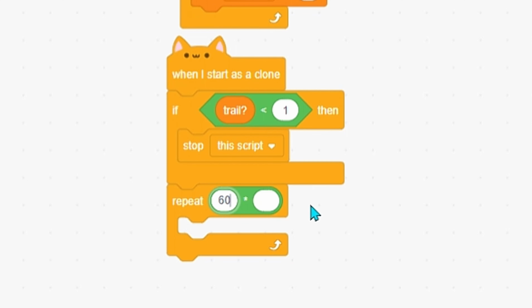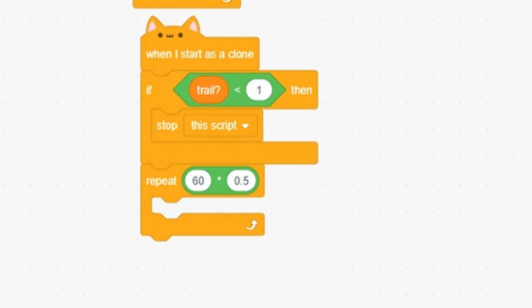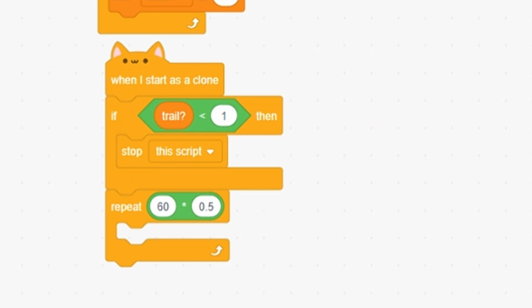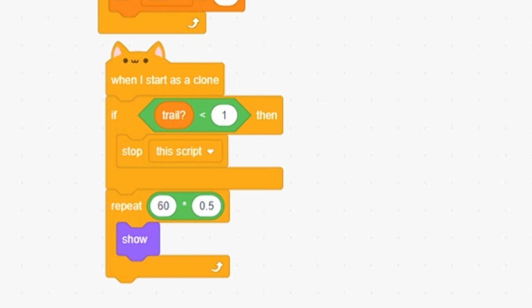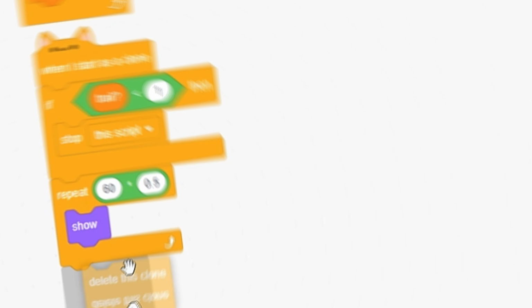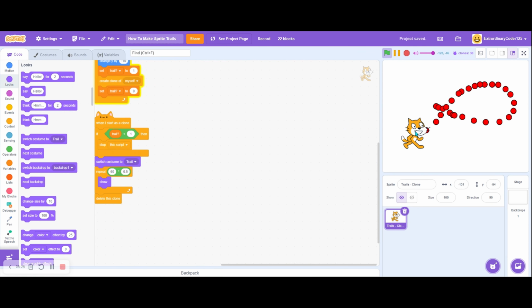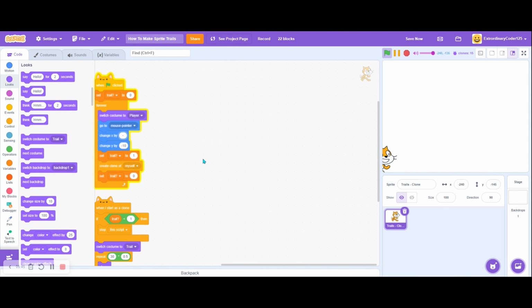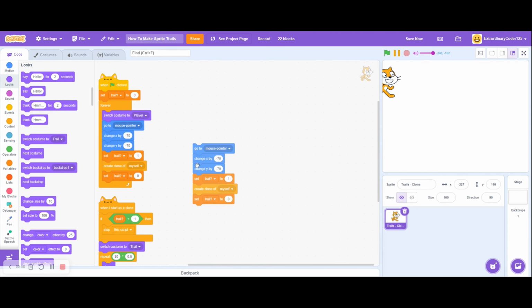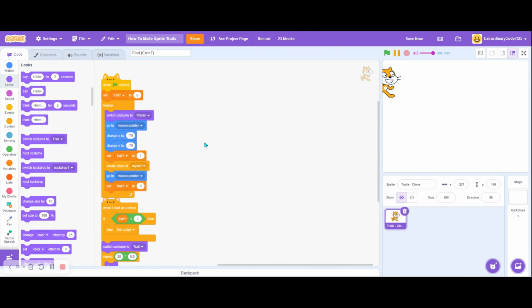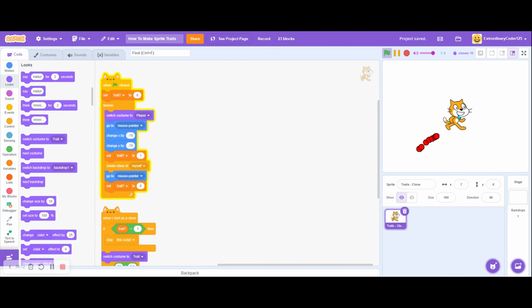multiplication. We could do 60 times the percentage of it, like how many seconds do you want to show. I want to do half a second, 0.5 seconds. Okay, so we just want to show, and then we want to delete this clone. So basically we have to add another go to mouse pointer here after the create clone.